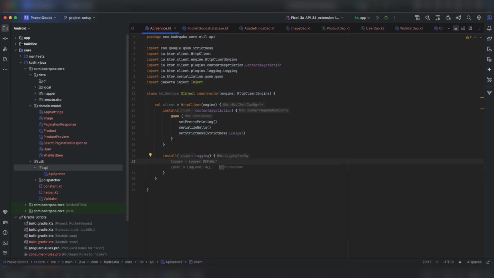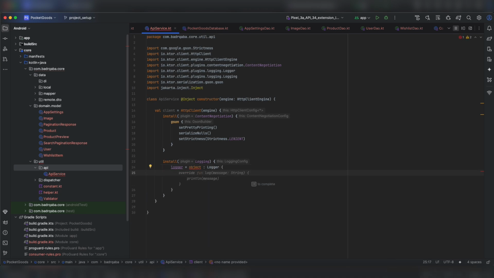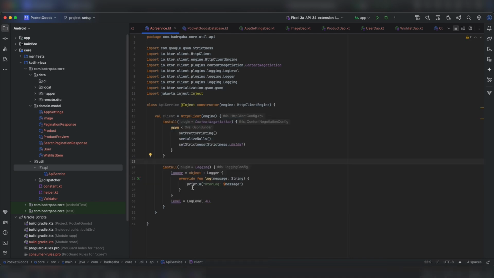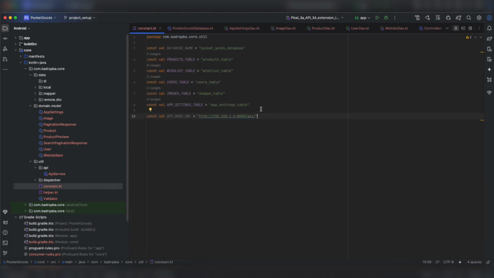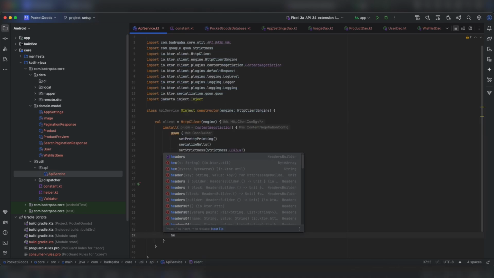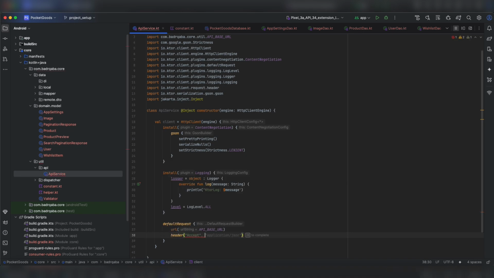I'm going to install logging. I'm going to define here a simple logger, if you will. At the end of the day, it's an object from Logger. Override the log function; let's show, for example, Ktor, and then the message. The level is going to be all. We have to specify here the base URL for our API calls, in default request. The API base URL is local: whatever you put inside php artisan serve, and whatever you have as your local IP address, it's going to be the local IP address slash api. And for the headers, by default, we're going to accept application/json.